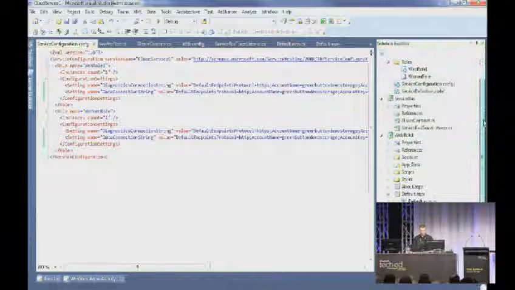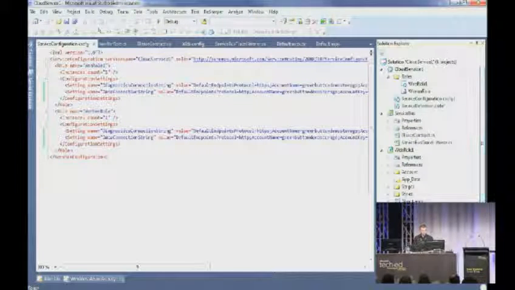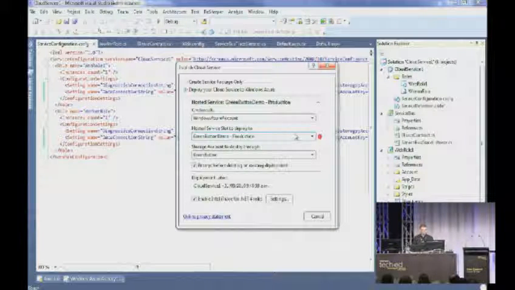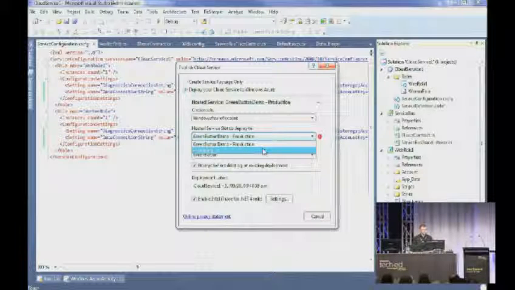So we'll add that in, and I think we're good to go. So we'll publish that. And because our production slot is busy, we'll just send this to our staging.